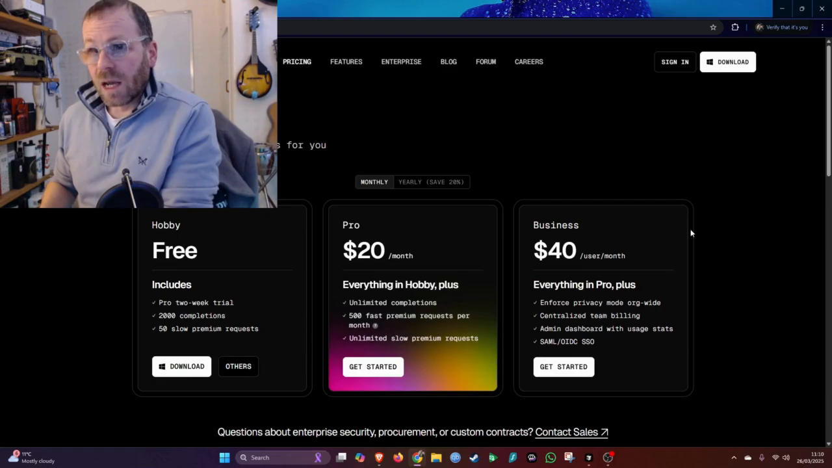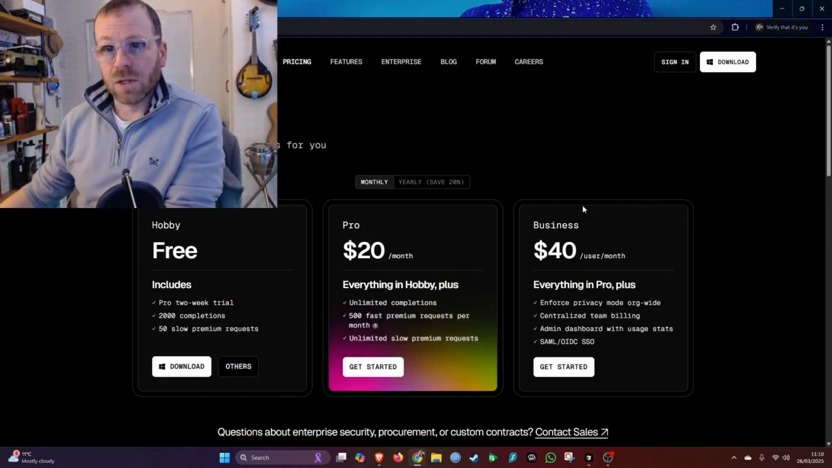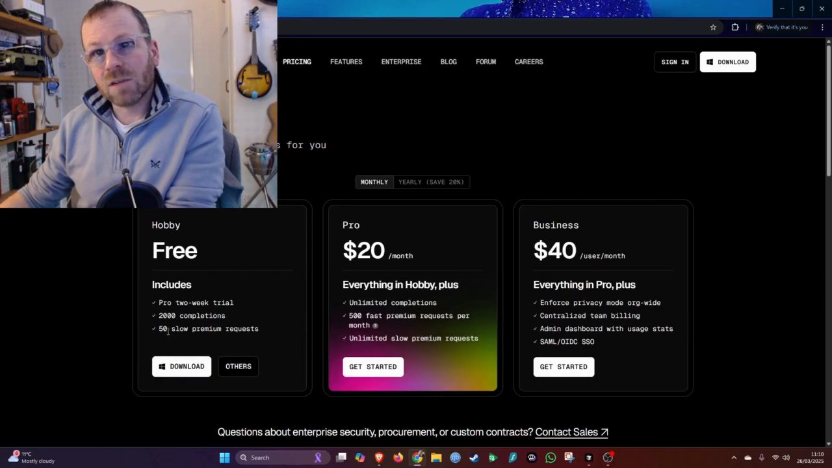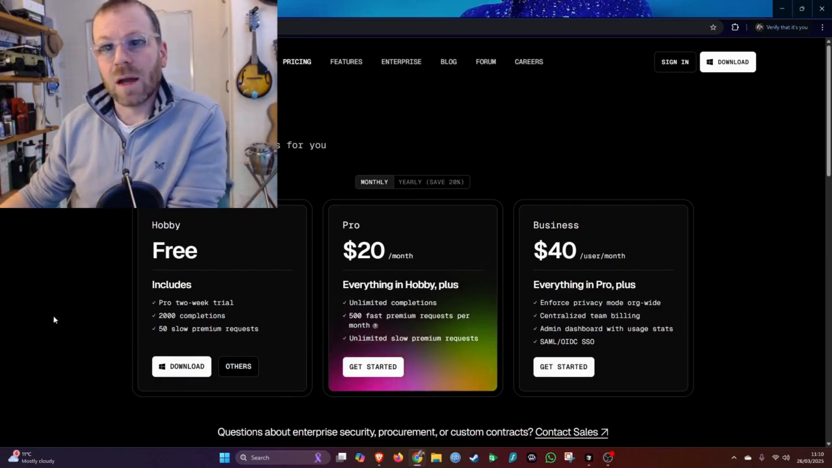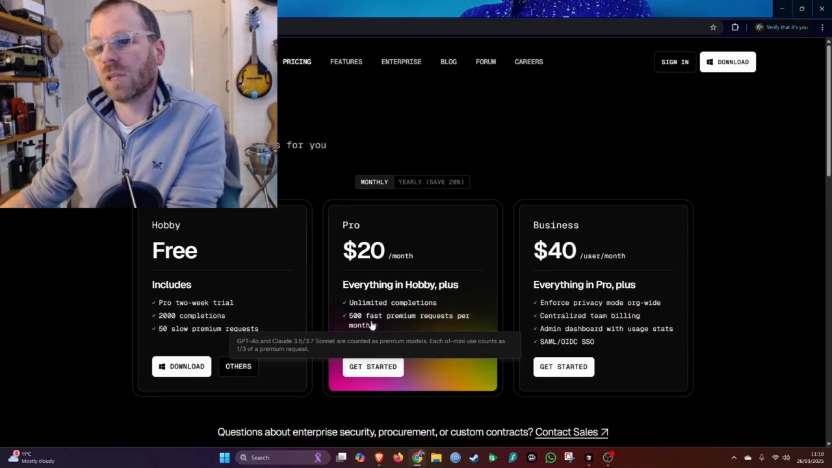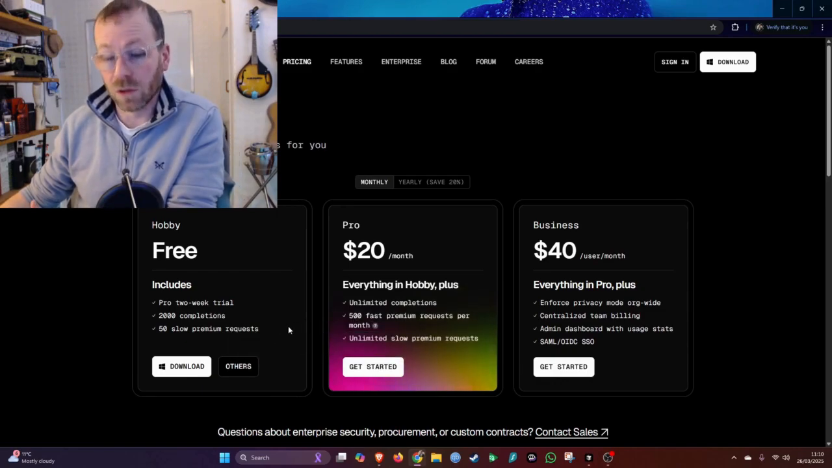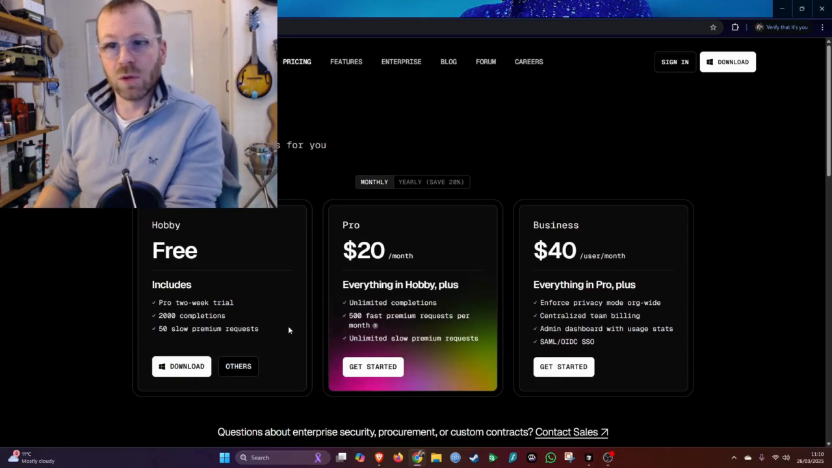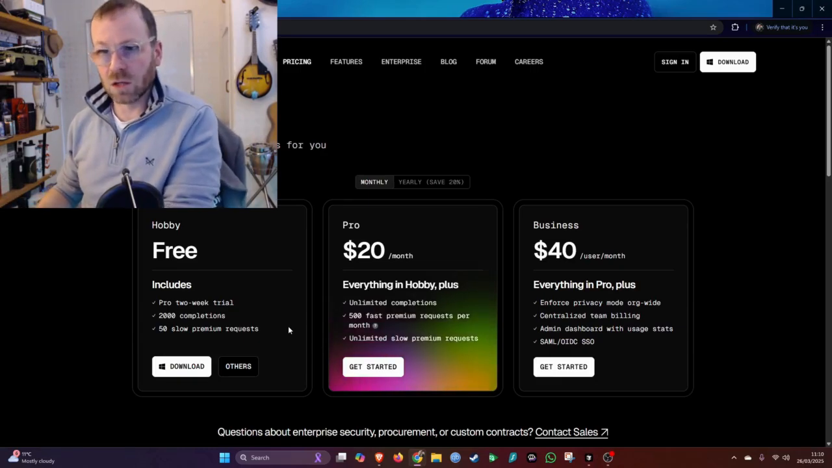Cursor is owned by Anysphere, and there's 3 tiers to it. There is the free tier, which I'm currently using, and you get 50 slow premium requests. What basically a slow request is, it means that if the network is busy, it's going to take fast requests over what your slow request would be. So sometimes you do get throttled, sometimes it says it's waiting or it's slower.